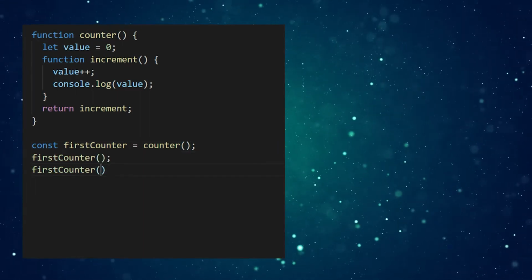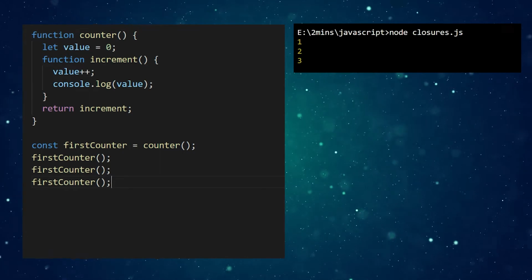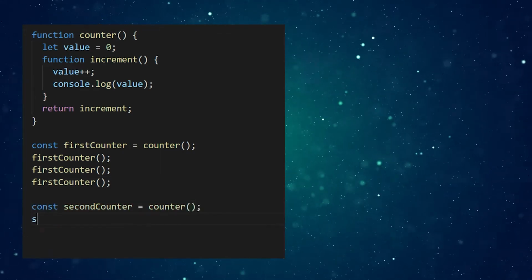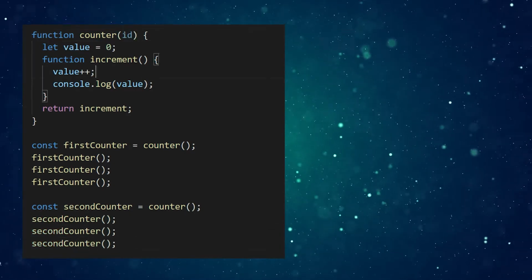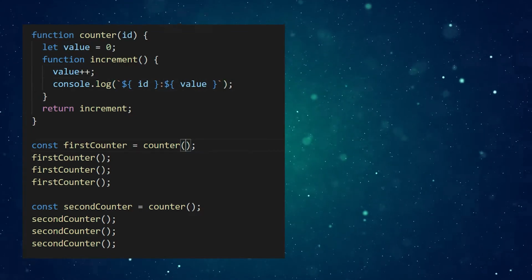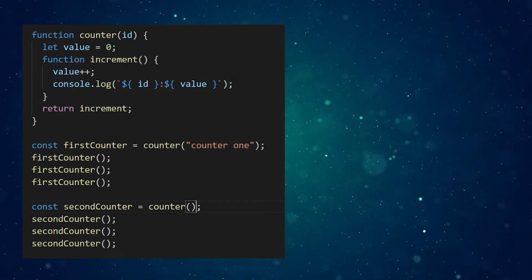If we call our closure function 3 times, we will see that the counter increments the internal value as expected. Let's go ahead and create a second counter, run it 3 times as well. Let's go ahead and add an ID to distinguish which counter is being used. Notice how the function parameter variable is also available in the inner function.